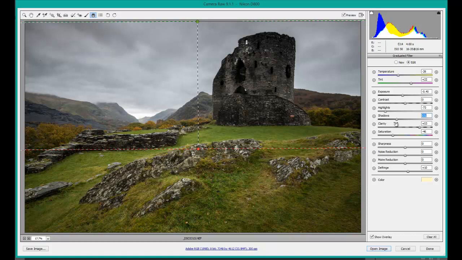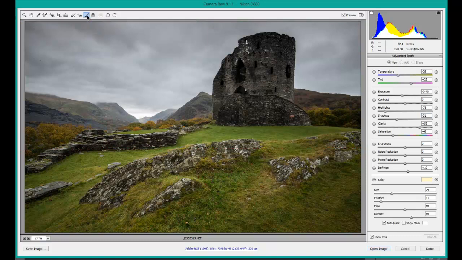So I'm just going to drop that down. I'm happy with that. Now, like I said, I'm not worried about the castle because we can change that in just a moment, which I'm going to show you next. On this one, I'm going to move across to the adjustment brush.